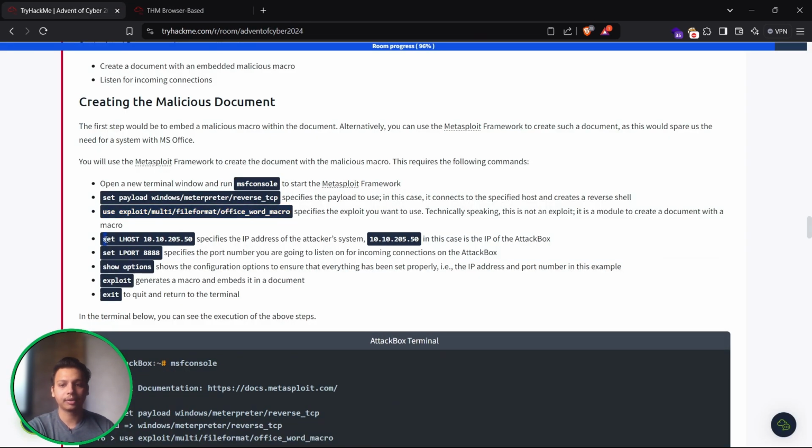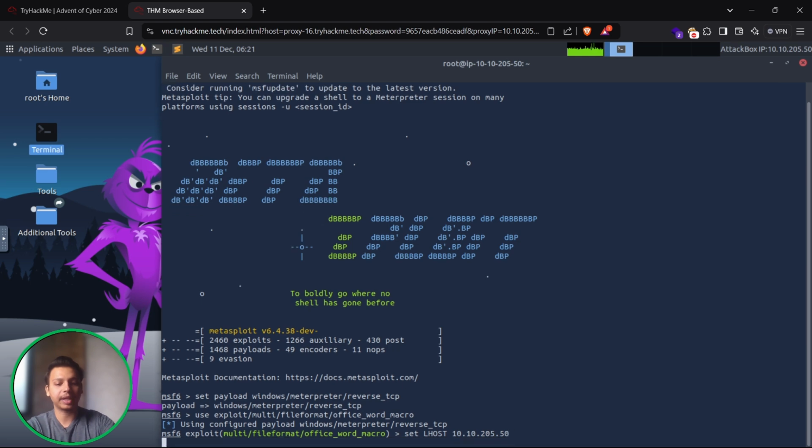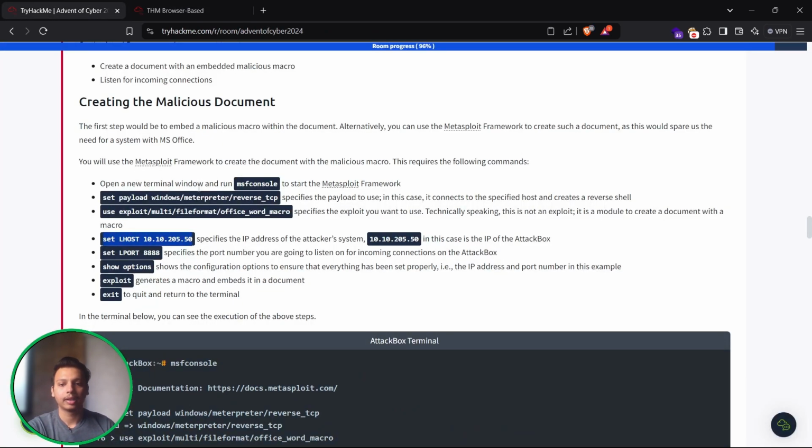We have to set the LHOST as our attack box IP. This IP will be completely different. To verify it, you can directly see the terminal IP is our attack box IP, and you can also see it at the top over here. So let me paste it directly. It is the specified IP address of the attacker system. In this case, this is our IP, 10.10.205.50.